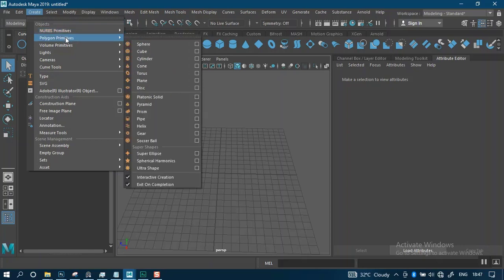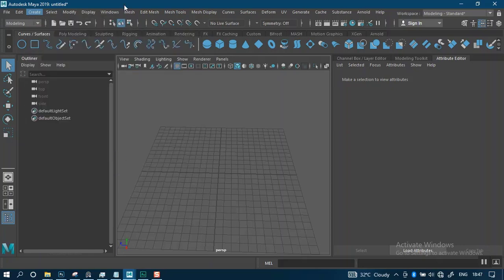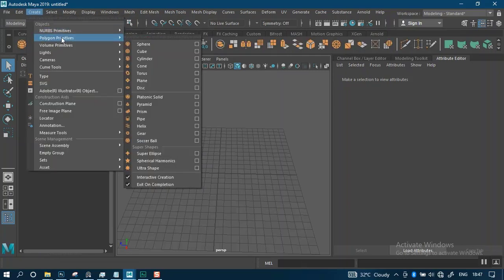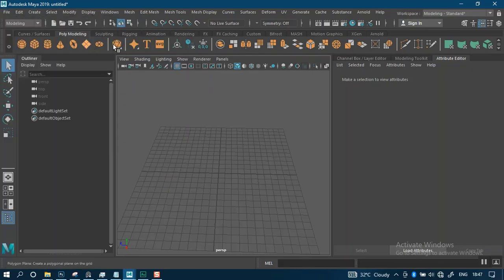So as for that, for polygon primitives, if you click on the polygon modeling, you should have some of this also in here. You can see the sphere. You can see the icon also has a specific color to it. It's going to give you an idea of what it is. Same thing we have around here also. So they are also in here.